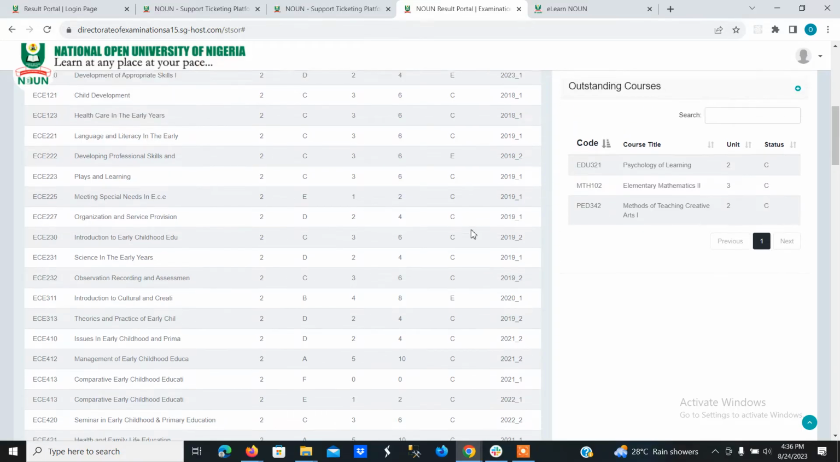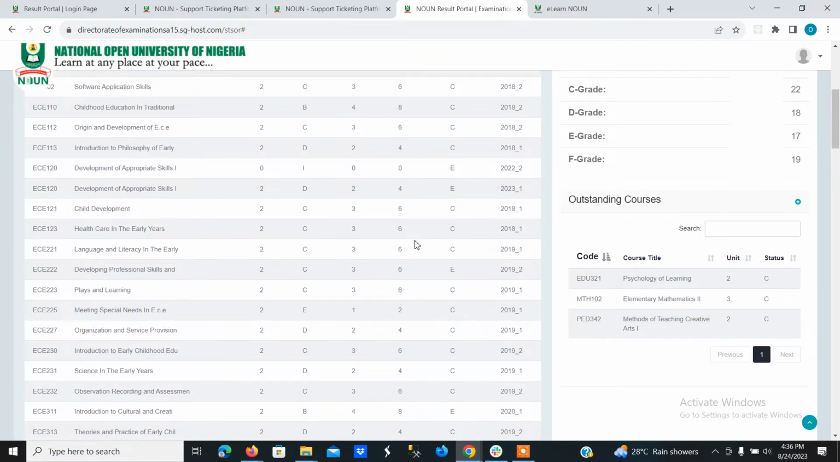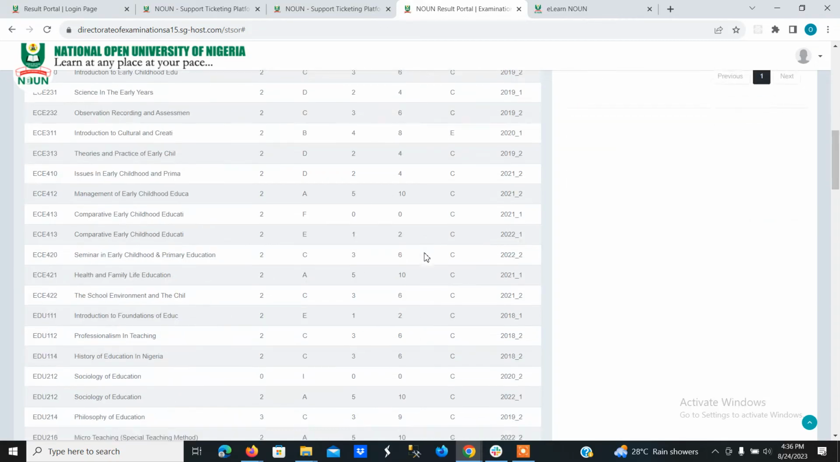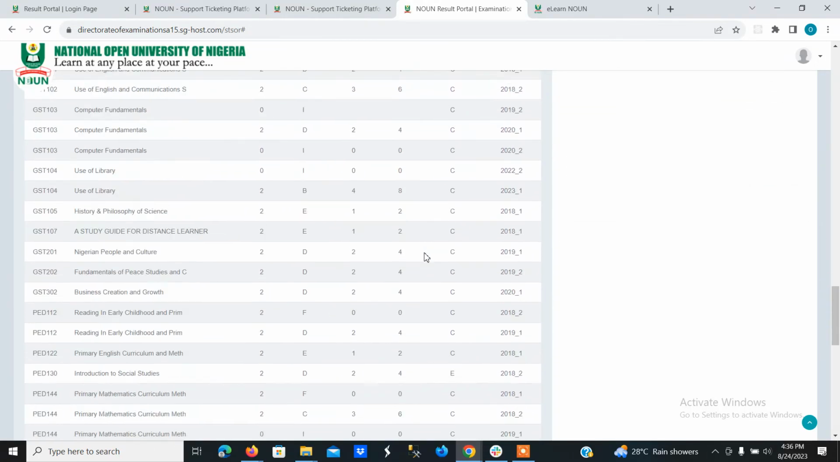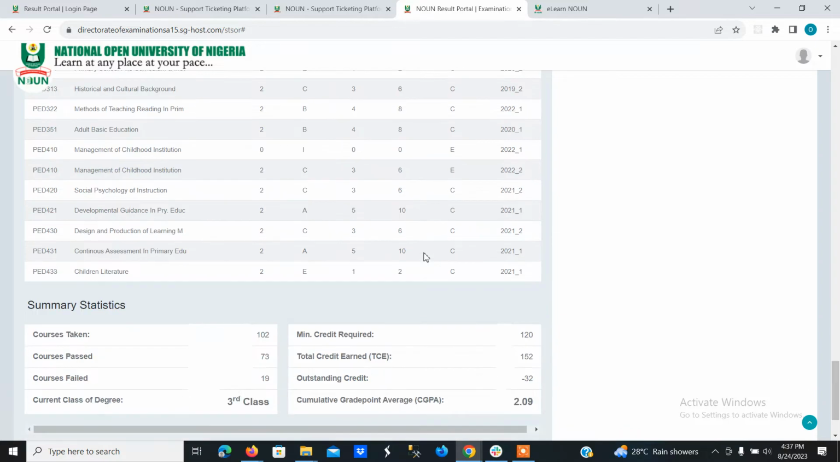So this is the outstanding courses for the person, the number of F that the person has, the number of A, and everything we show in this place. So from 100 level to 400 level, it's going to bring out all the courses that the person has done so far.